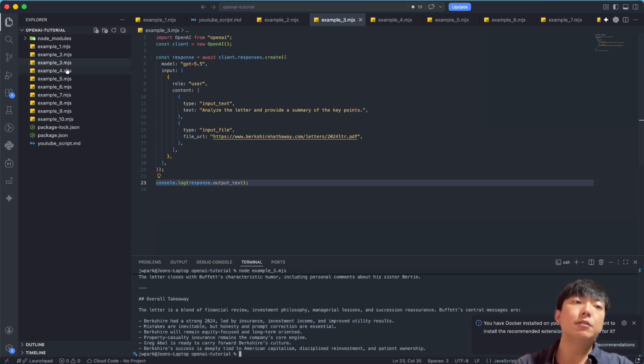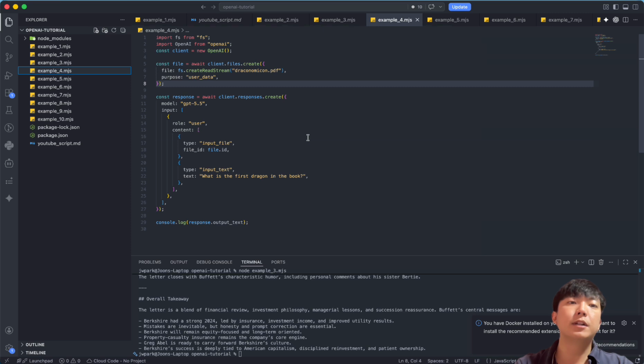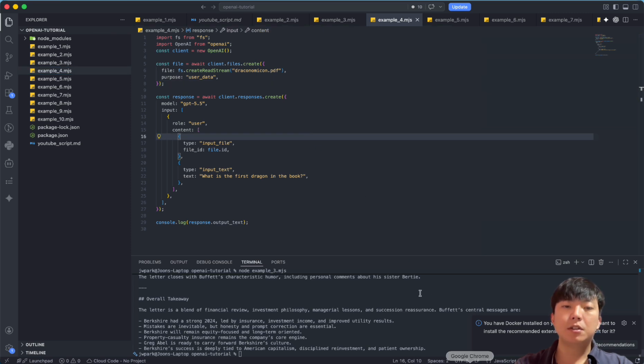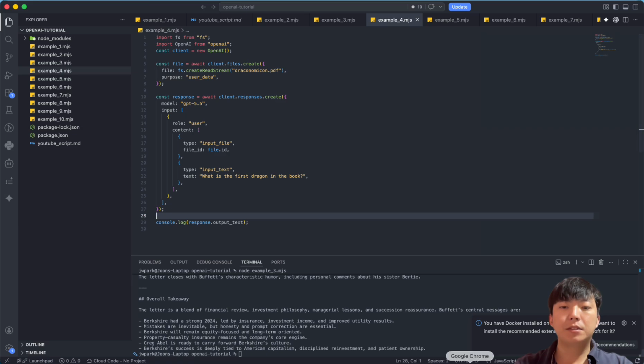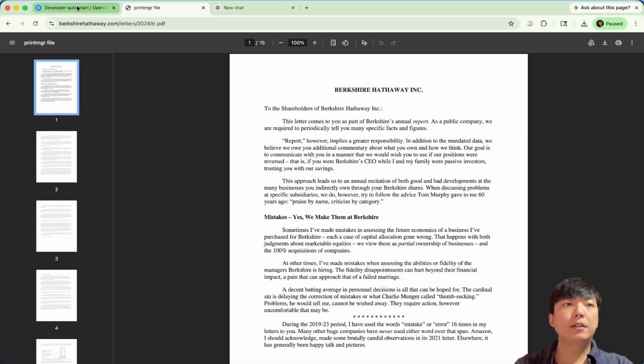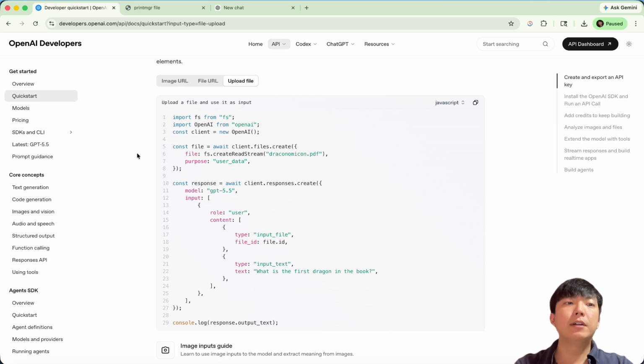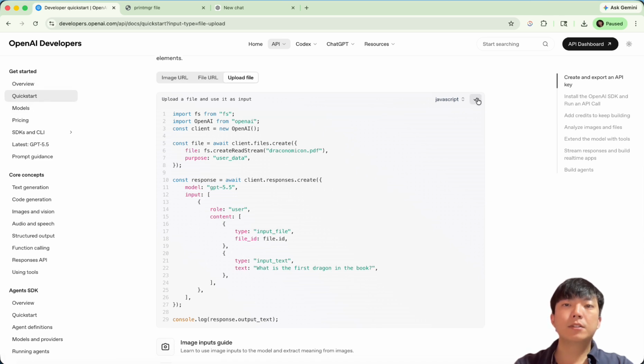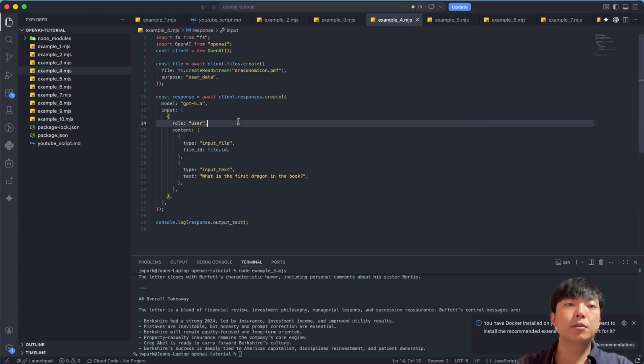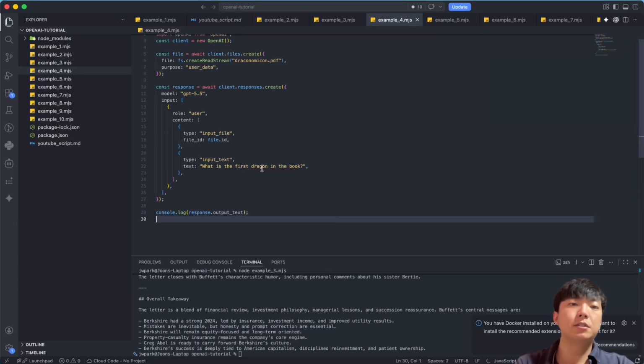So let's create a new file, example_4.mjs using touch. I won't do so because I already have this set up. And let's go back to the Developer Quick Start Guide. Let's go to this part, upload file. We're looking at the Quick Start Guide. Let's copy this, go back to VS Code, and let's just paste this directly.